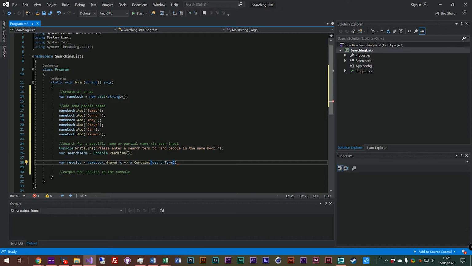So we'll say the name book where X, being one of the names, contains the search term. And that is our predicate. That's our rule. So we'll finish that line off. And inside of our results object here, what we'll have is hopefully some matches for these names, depending on what the user searches for. So now we've got a new array called results.